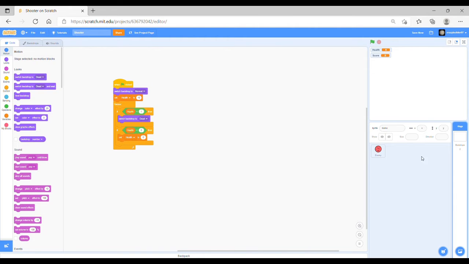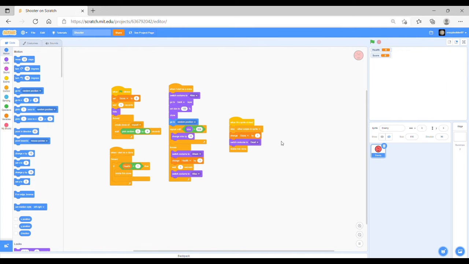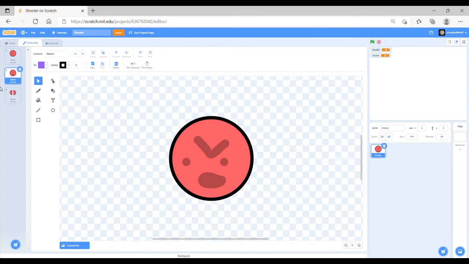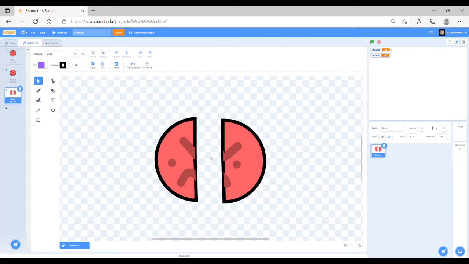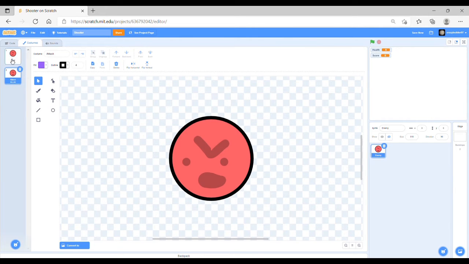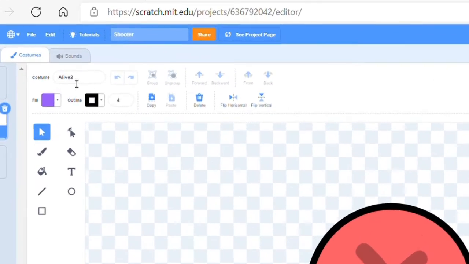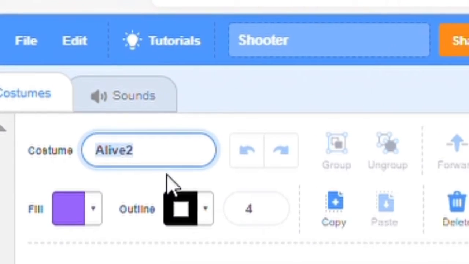Right, so first of all today, what we want to do is add in the death animation for the enemy. So to do this is quite simple. All you have to do is create a new costume on your enemy sprite. I've already done one previously, but I'll show you how to do it again. So, what you want to do is duplicate the attack sprite by right clicking on it and clicking the duplicate button. Then rename this to dead.